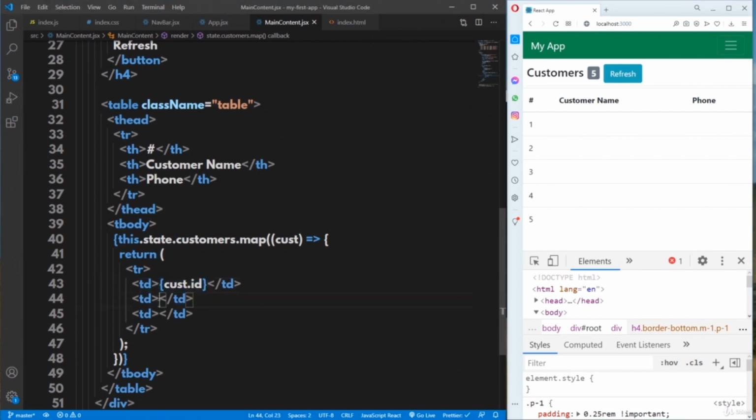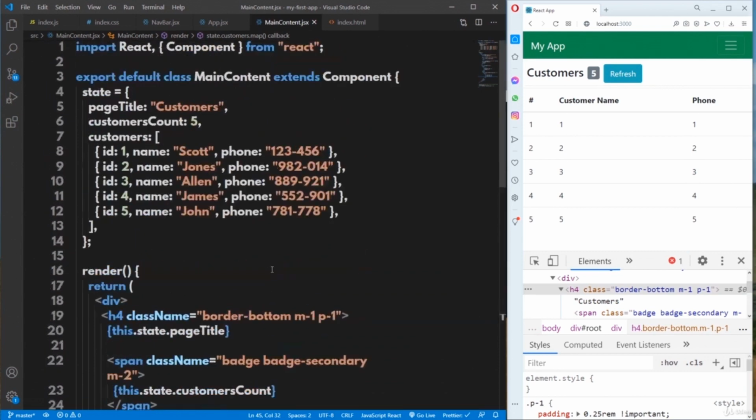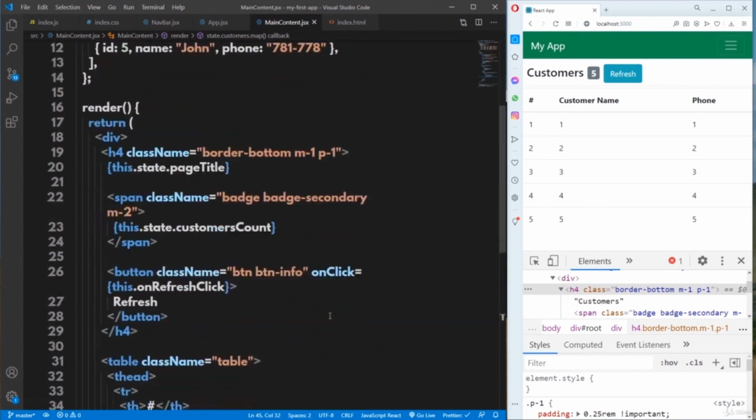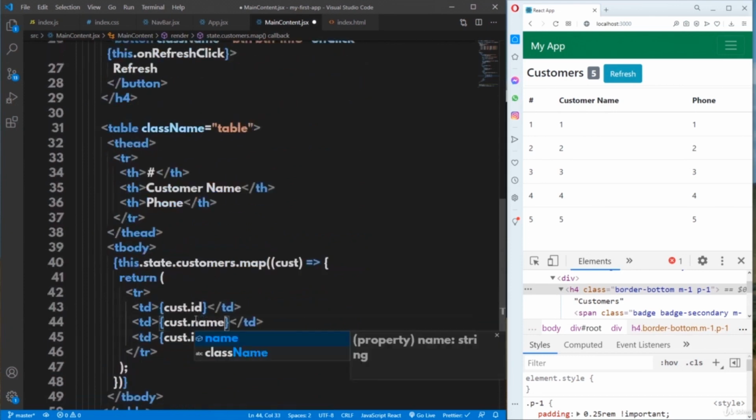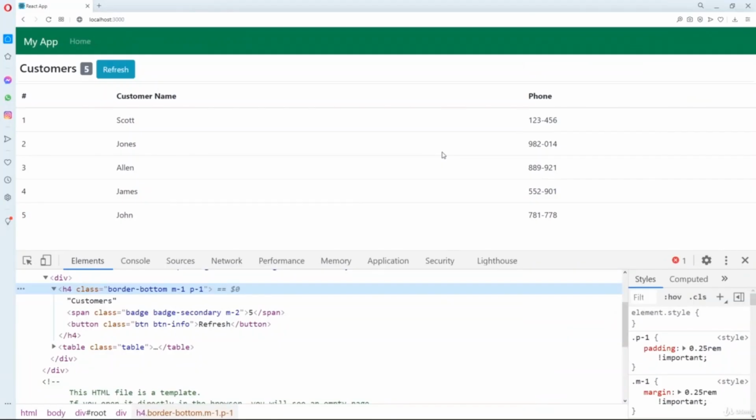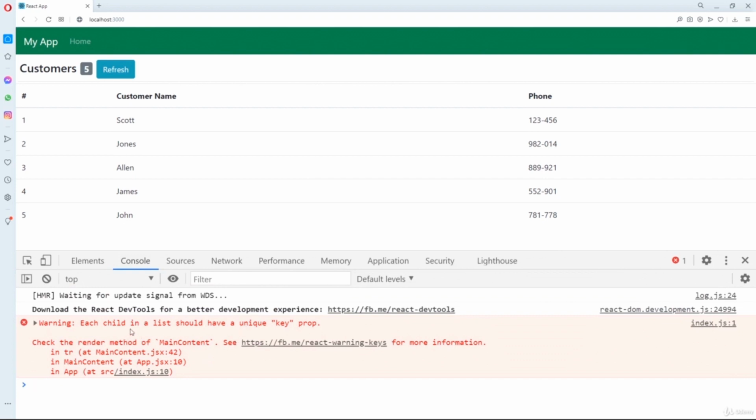Similarly, you can try accessing the name and other properties, that is ID, name and phone properties. So cust.name, customer.phone number. So this is how the table appears in output. But if you look at the browser console, it shows an error saying that each child in a list should have a unique key property.